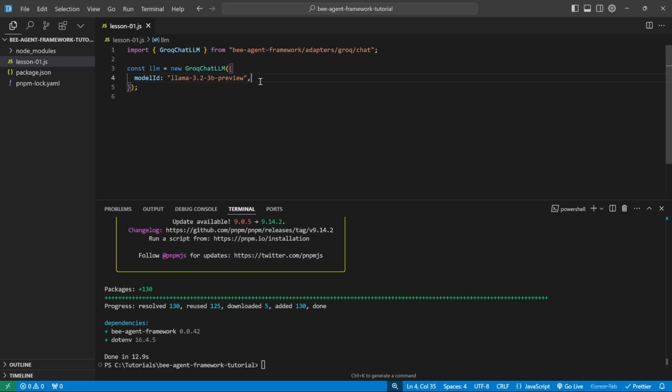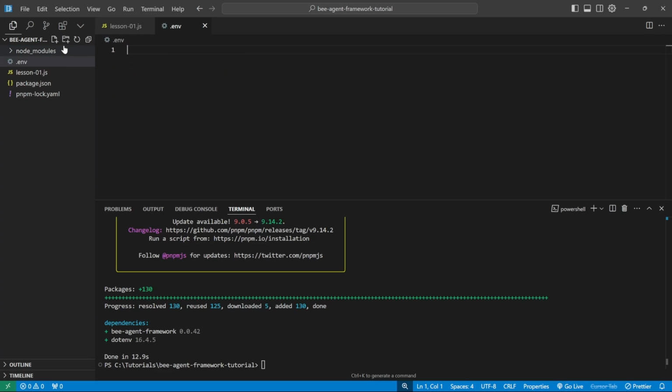Instead, we will use environment variables. And this is ideally what you want to do in a production system as well, as you don't want to hard code these type of keys in the code itself. So in the root of the project, let's create a new file called .env.